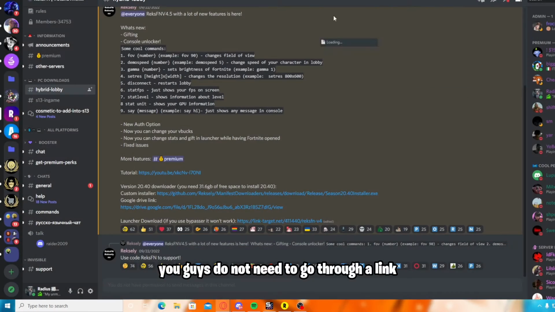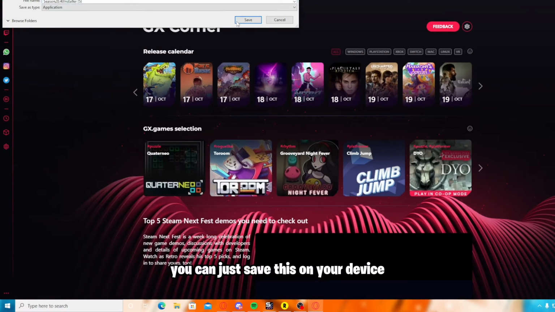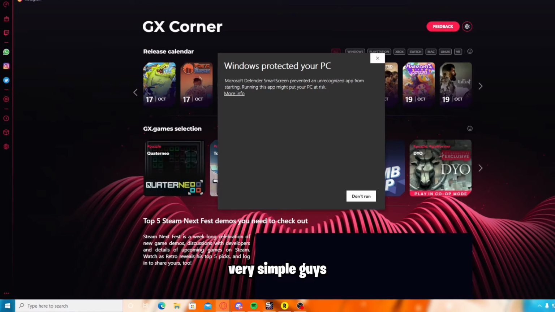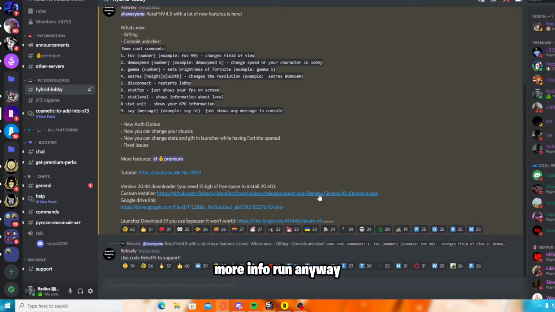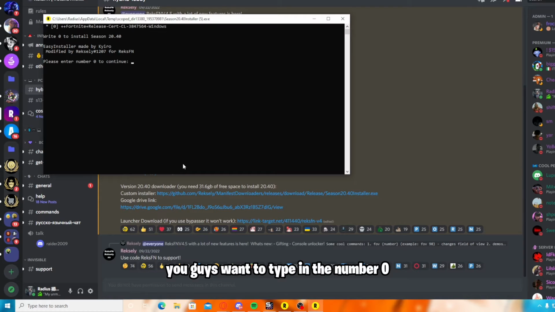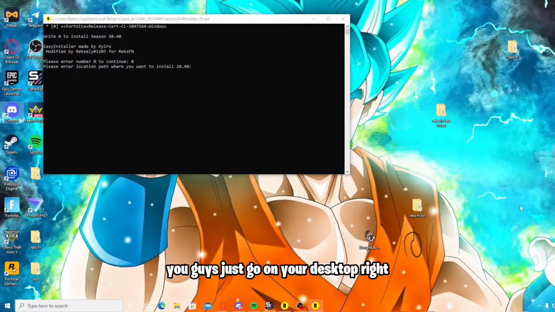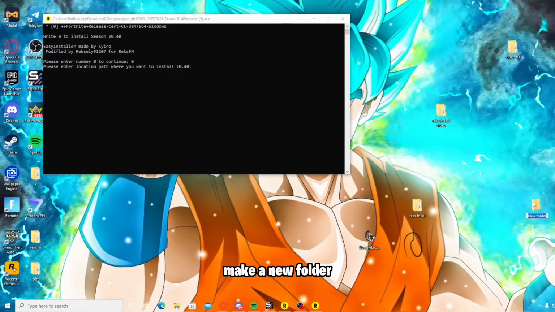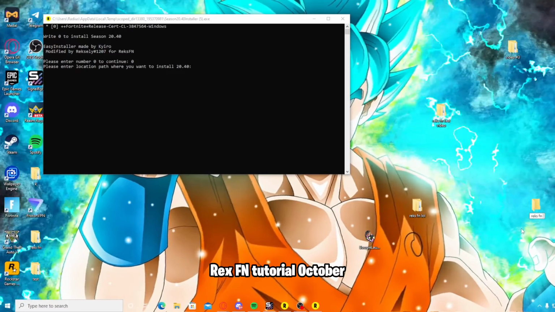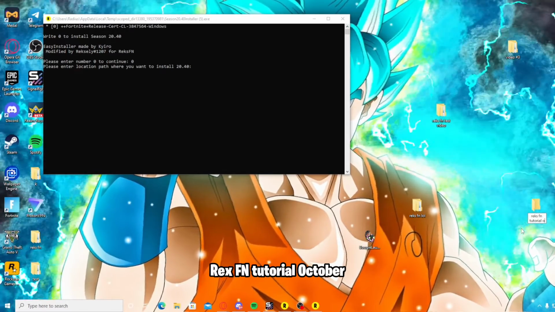For this, guys, you do not need to go through a link-vertised process. You can just save this on your device, double click it. Very simple, guys. Just watch what I do. More info, run anyway. You want to type in the number 0, enter, where it says please enter a game file location. You just go on your desktop, right click, press new, make a new folder. I'm gonna name this folder RexFN Tutorial October.